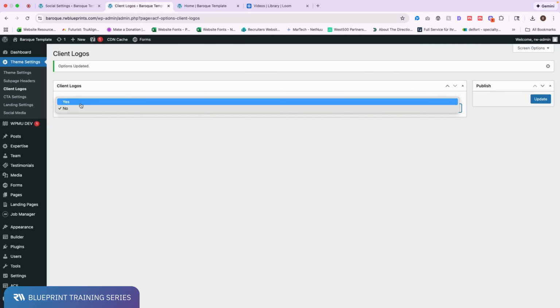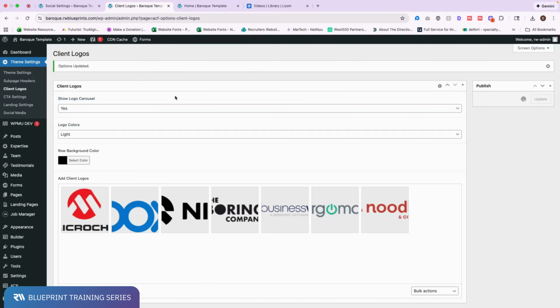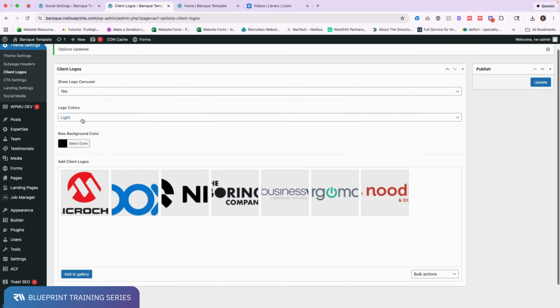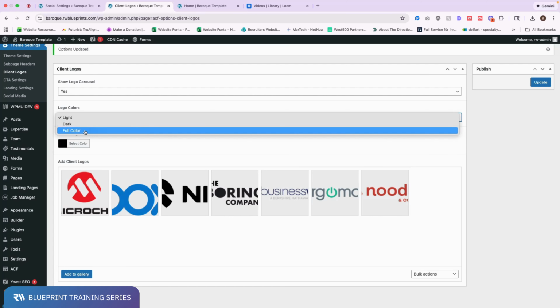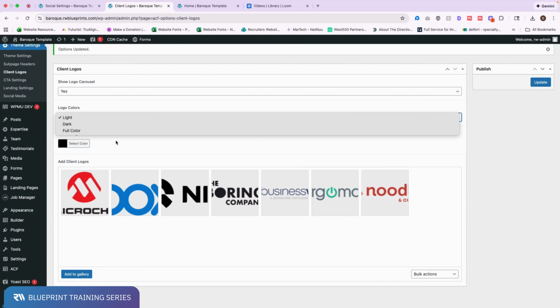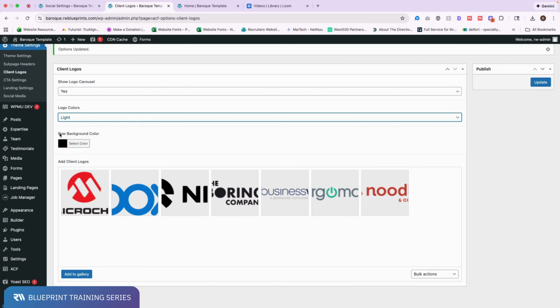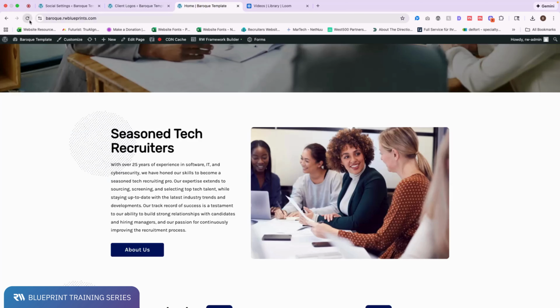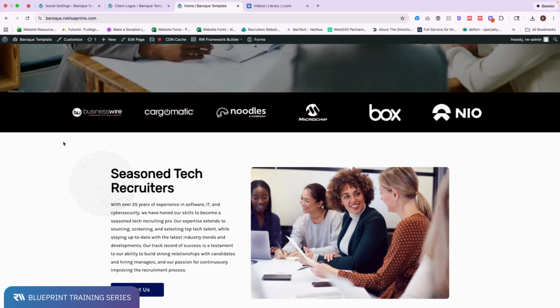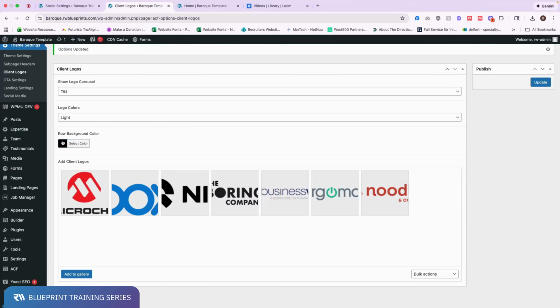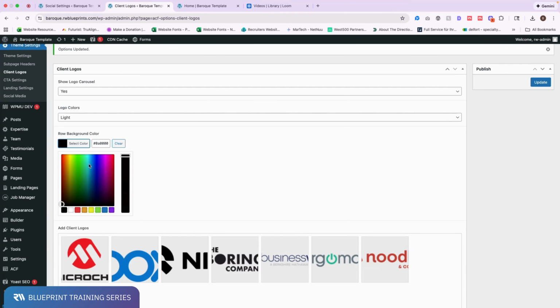But alternatively, we want it to show. I'm just going to hit yes and update. Now we can choose between the logos being white, black, or full color if you want to display the full color logos. We also have this row background color. So if I run over here and click refresh, we should see that logo pop back up. Yep. And then we should see this black logo background here, which we can again change to any color that we need to through this color selector or adding a hex code in.